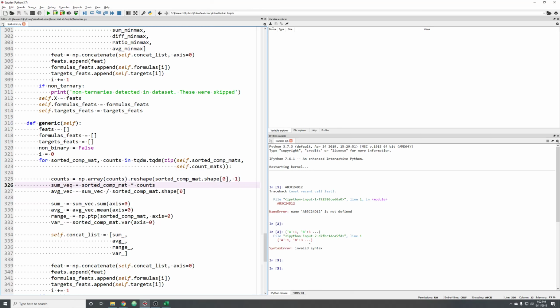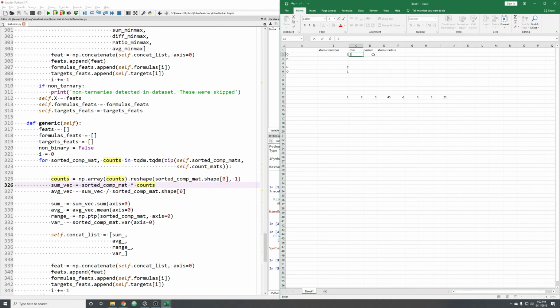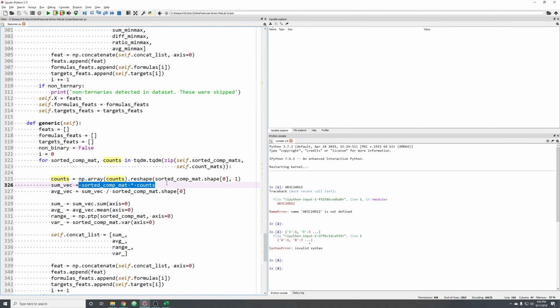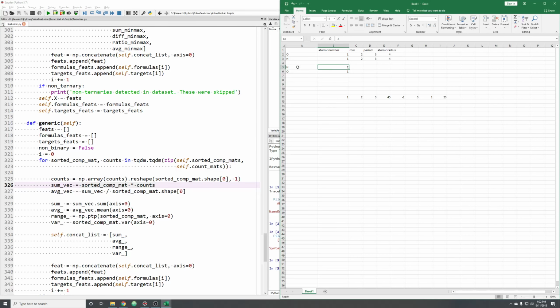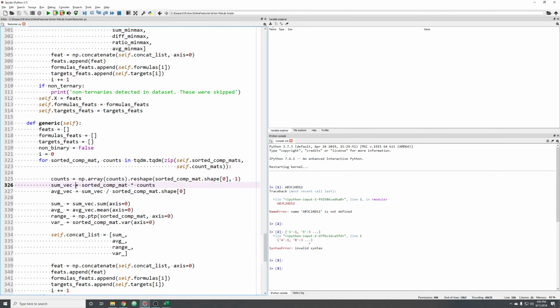We're going to get the sum vector, which is the sorted composition matrix times the number of each thing in there. So this is array math. In our case, if this was 1, 2, 3, 4, and this is 1, 2, 3, 4, and this count is 2 and 1, what this does is it multiplies this value by 2, so that becomes 2, that becomes 4, that becomes 6, that becomes 8, and then this value by 1, so those remain the same. So if this is our count and this is our sorted matrix, this logic gives us the sum.